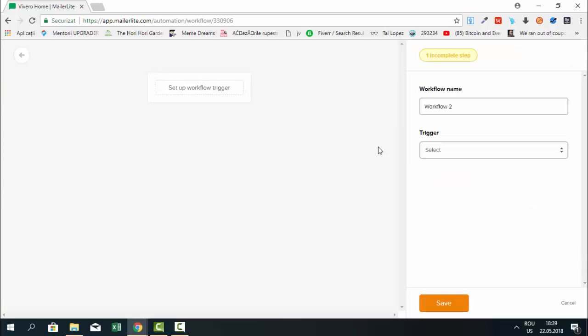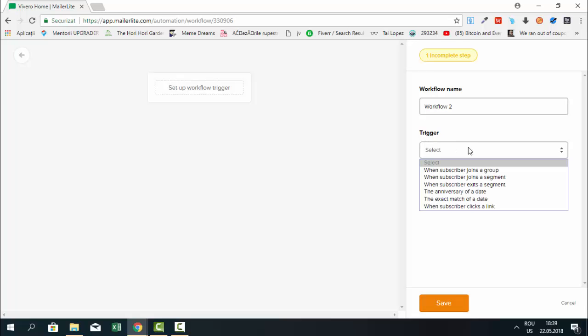Okay, and now we have a new workflow. Here is basically the editor. You can see here set up workflow trigger. First of all we have to give a name to our workflow. Workflow 2, let's leave it like that.